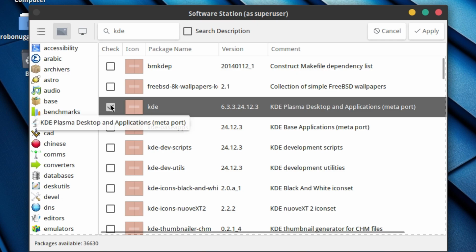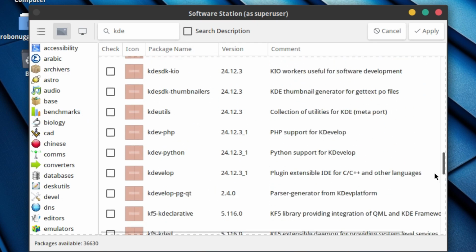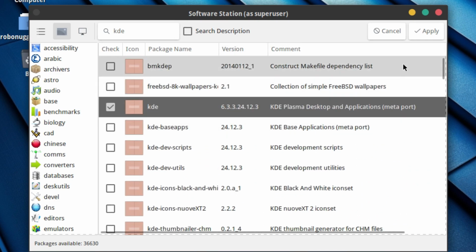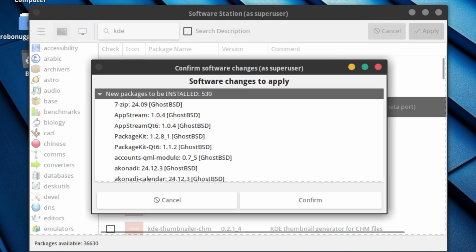And it's version 6.3.3.2.4. Good grief. Anyway, version 6. So nothing else is selected, but I know it will pull in what we need. Right, so apply. We'll let that install.